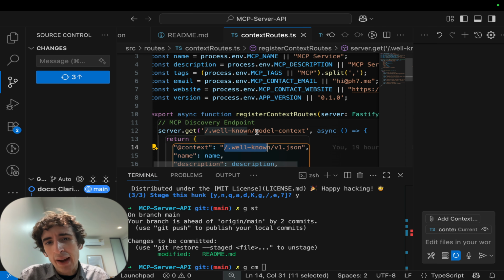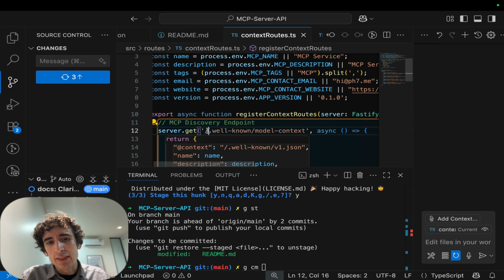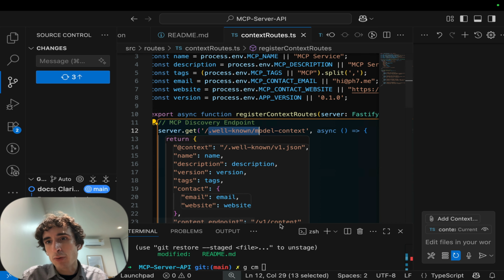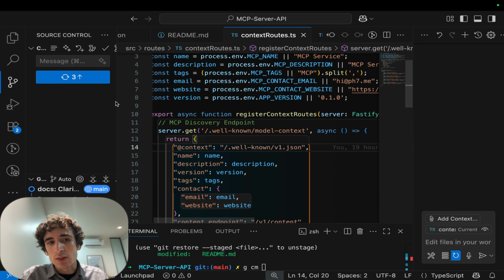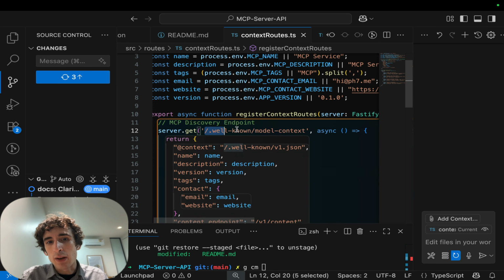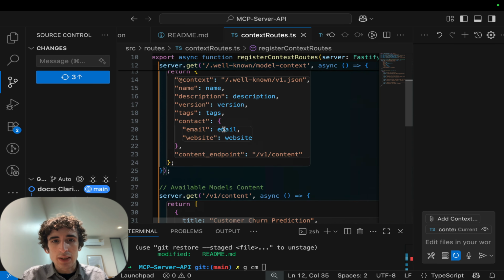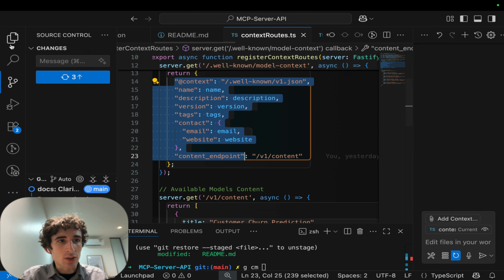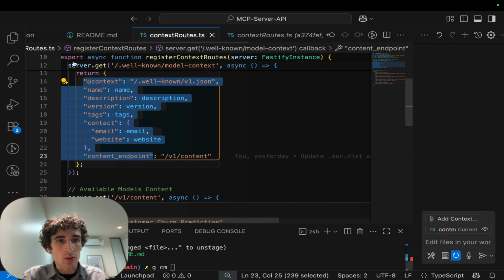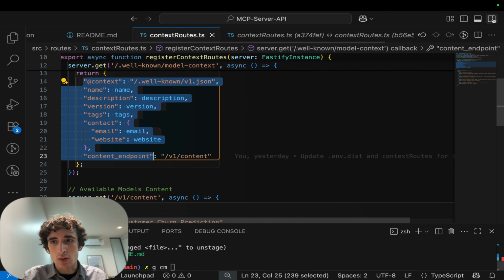Yes, .well-known, and then we have the model context. And it's funny because for me it's similar to OAuth. But here that's a new standard, because every day there's something new. Now we have .well-known, and then we have the model context. And then here, this is actually the spec. So we'll close my window there to make it a bit bigger, and I will close that one too.